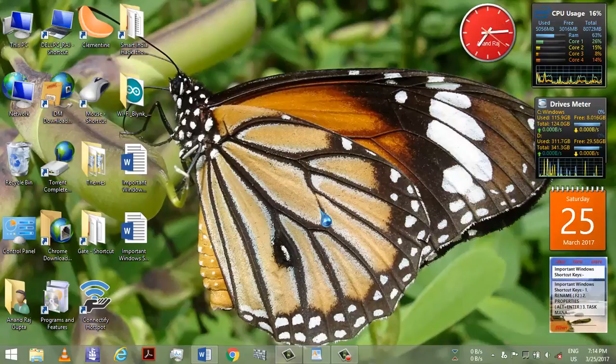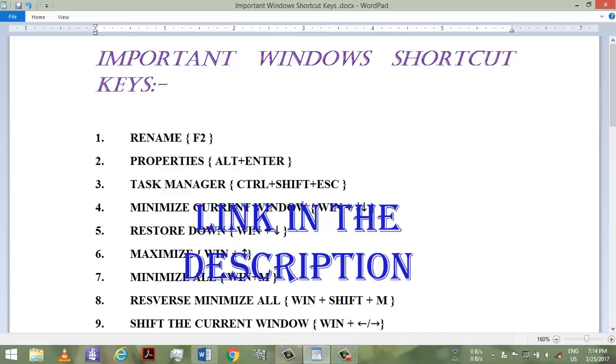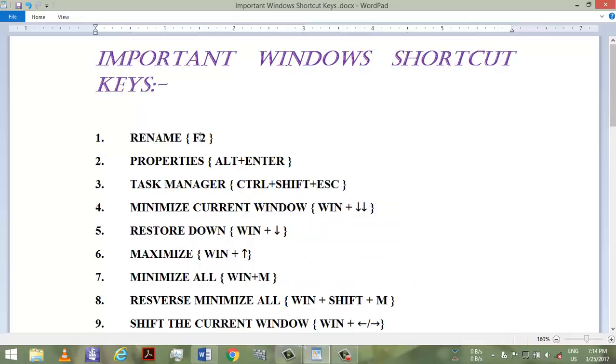I have prepared a list of 30 Windows shortcuts which are very important according to me. I will provide this file in the description for you to download. So let's get started. Most of these shortcuts are self-explanatory according to me. I'll show you some of them which I think would be difficult for you to understand.